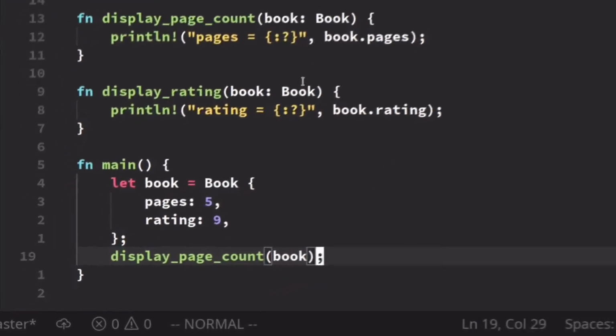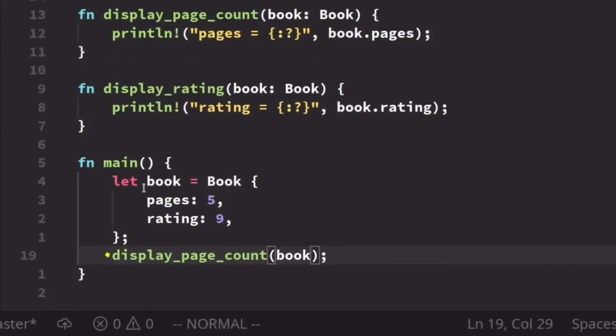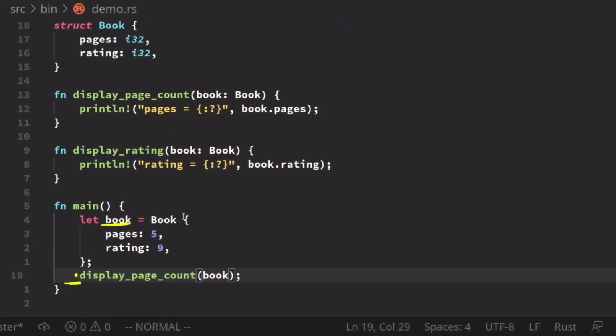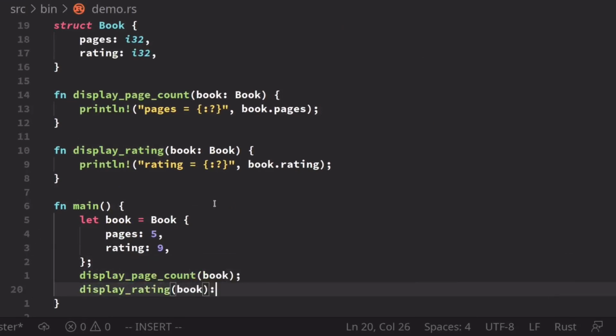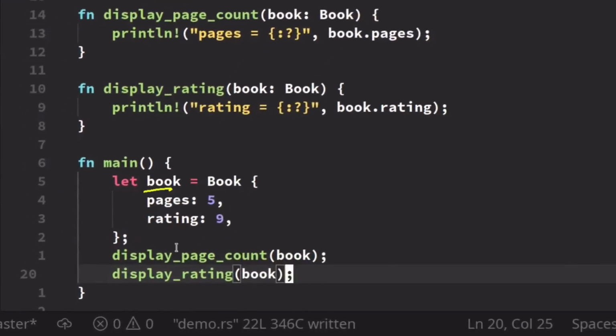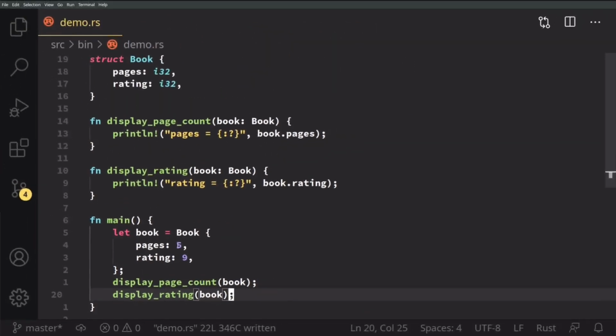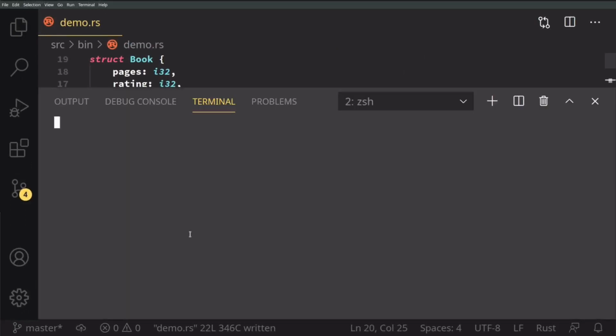What this means is once this function is executed, the book will no longer be available later on in the program. In our current program, that's not an issue. But if we were to try to use the book again, let's say we wanted to display the rating, this program will no longer work because we transferred ownership of the book into this function. Then the function finished executing and dropped the book. And so the book no longer exists once we get to this line because this function here got rid of it. So let's try to run the program and we'll see what happens.